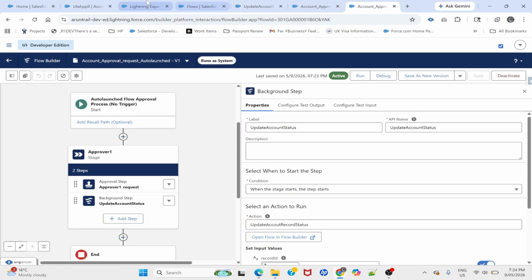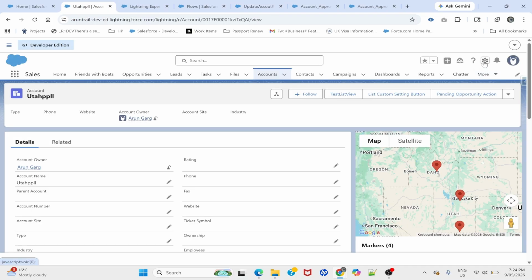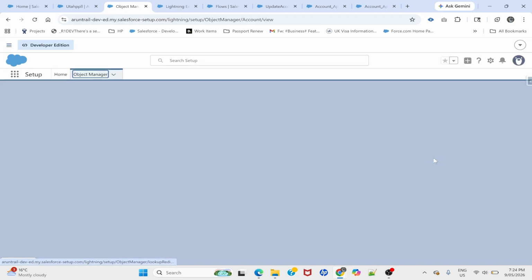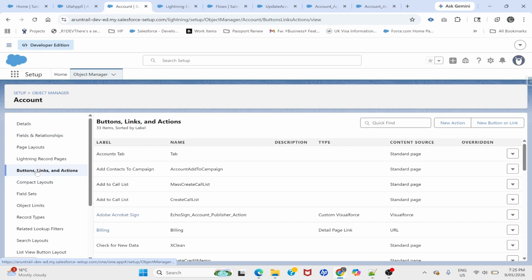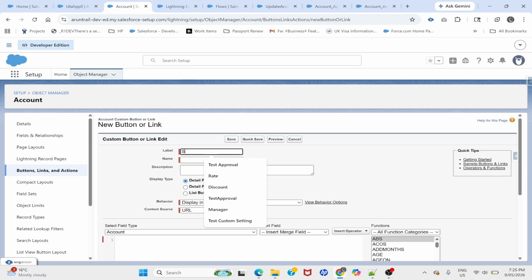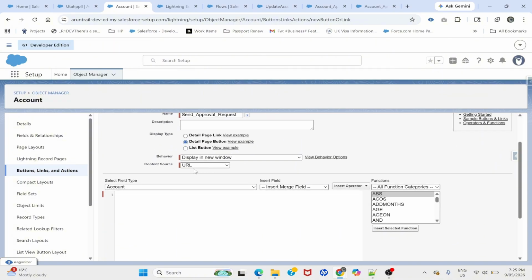Now go back to the account record. Now go to the account object. Let's go to the buttons and links section. Click on the new button and give the button name send approval request. This button will be the detail page button, as I want to add it on the detail page, and this will be the URL type.